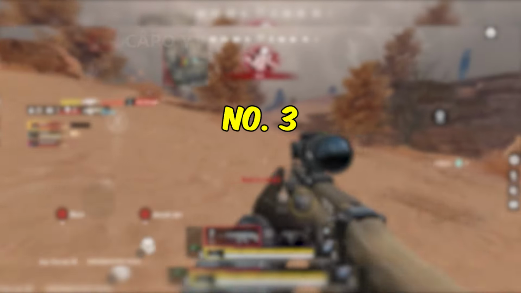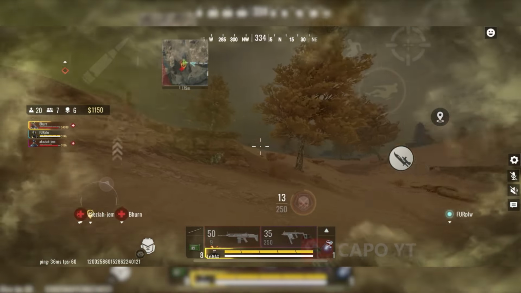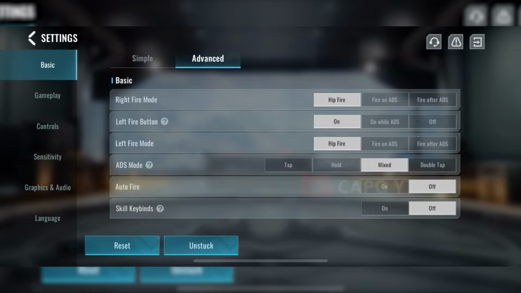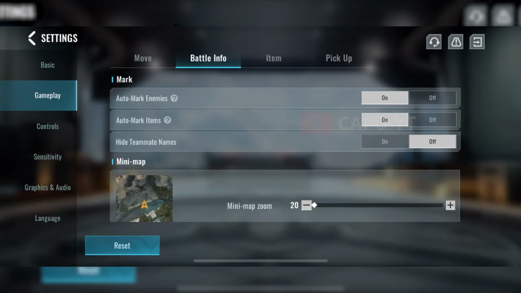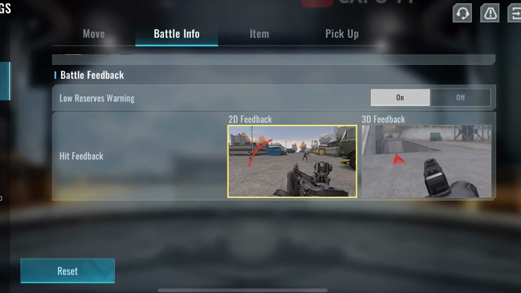Setting number 3, hit feedback. This one is a game changer and it is a must-have adjustment. Find this setting in the gameplay section under the battle info tab. Now by switching from 2D feedback to the 3D feedback, you gain a significant advantage.